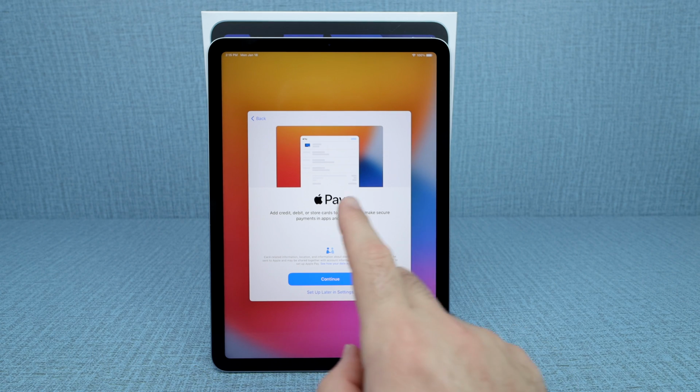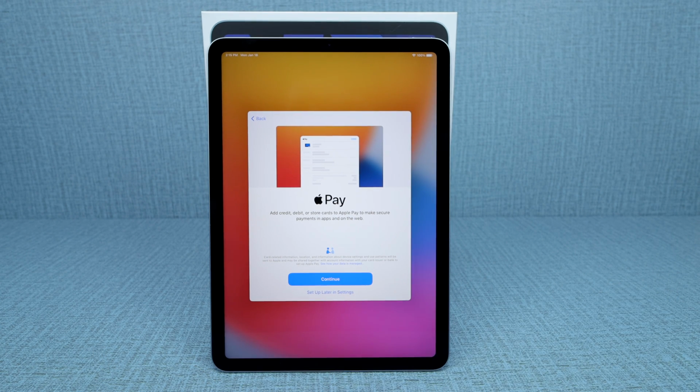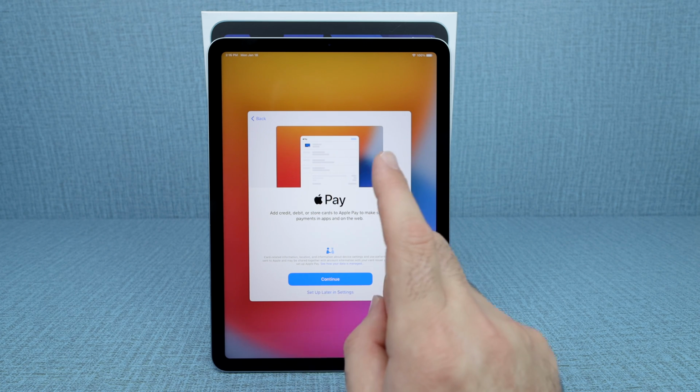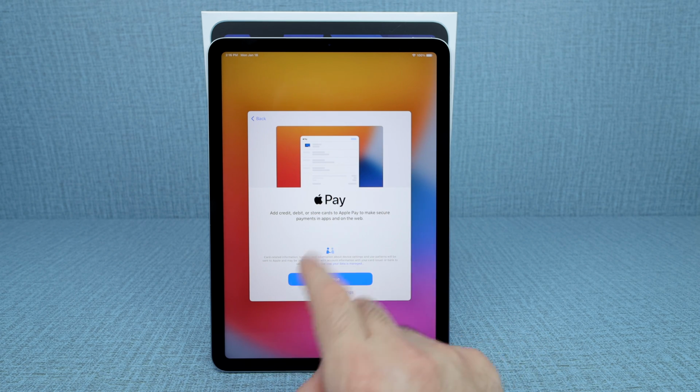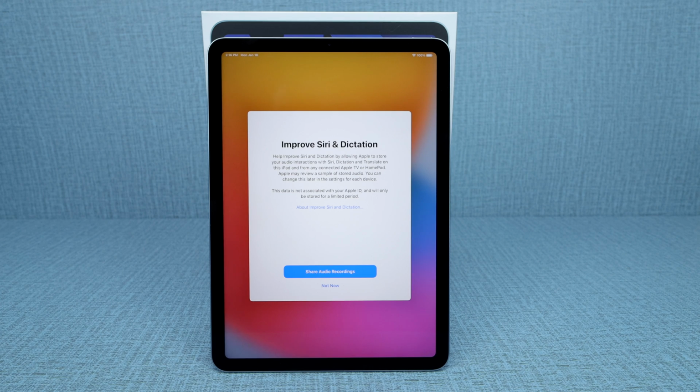If you use Apple Pay with your iPad, this is where you can set up Apple Pay. I personally use Apple Pay on my Apple Watch and my iPhone. I don't use it on my iPad. So I'm gonna go ahead and set up in settings later just so I can skip this process. If you want to enter in your Apple Pay information, you can go ahead and click on the continue button, but I'm just going to click set up in settings later. We'll go ahead and do that.